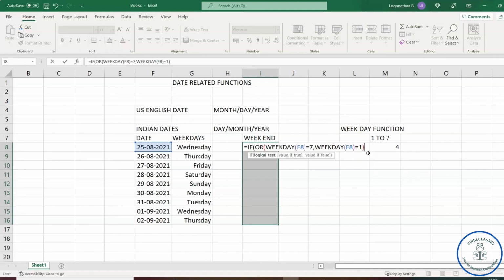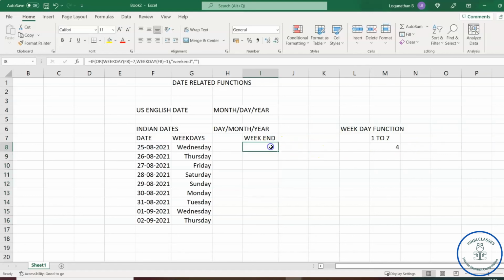Then close the parenthesis. Then we have to display the result. We have to type the text. What is the text that has to come out? For the value if true, I require a text, I put it as weekend. It should display weekend. If any of the conditions is false, then it will return blank. Then close the parenthesis. I enter it. It shows blank because it is Wednesday, right? So this date is Wednesday.